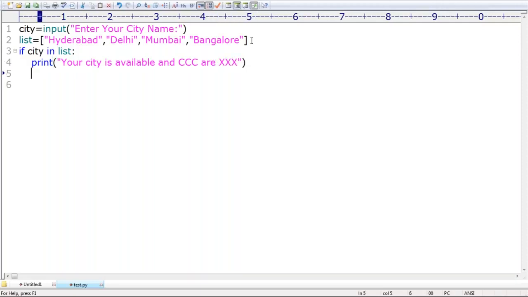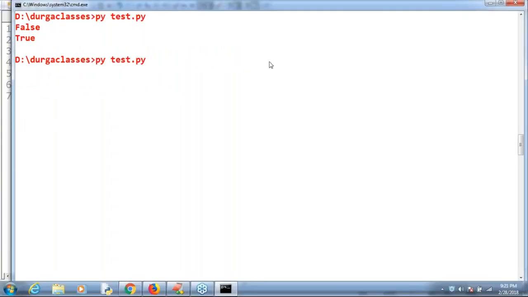Remember this one scenario. Else, it is not there, so print 'Please enter a valid city name'. Like this I have to take. Now observe how many cities my application is going to cover: Hyderabad, Delhi, Mumbai, Bangalore. Now have a look once.